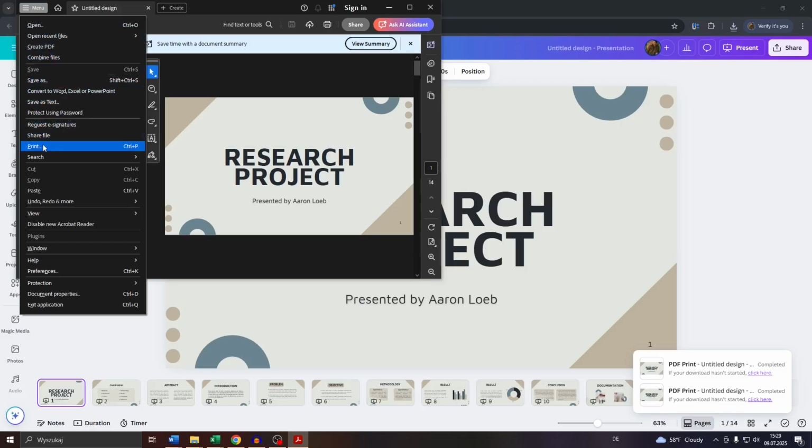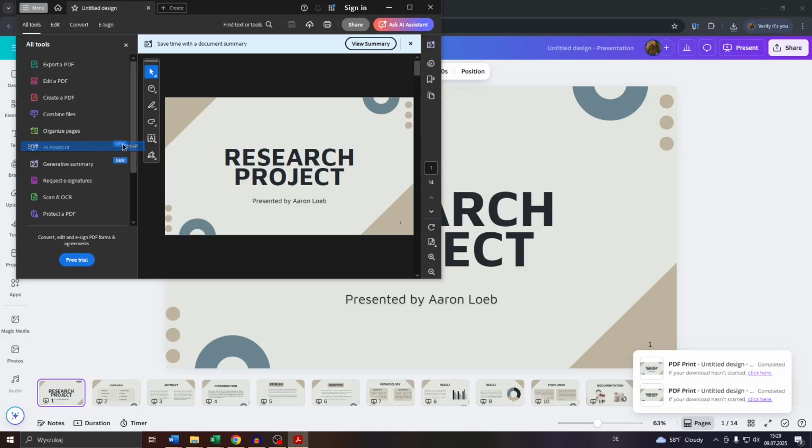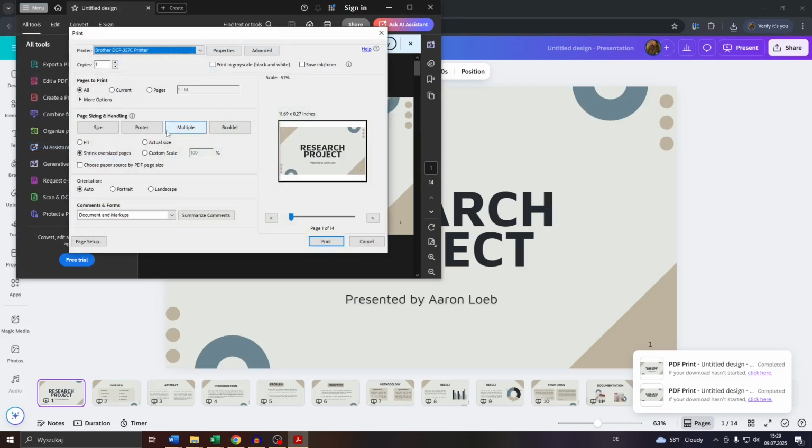So here you may select, for example, the connected printer, select the amount of copies, how many pages you would like to print, the sizing as well as the handling, like for example, poster or booklet. You may also select orientation like portrait or landscape. If it's a presentation, I would recommend using landscape.